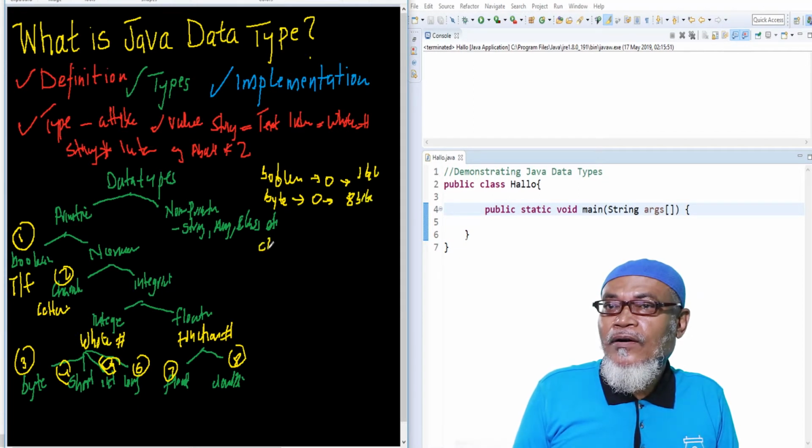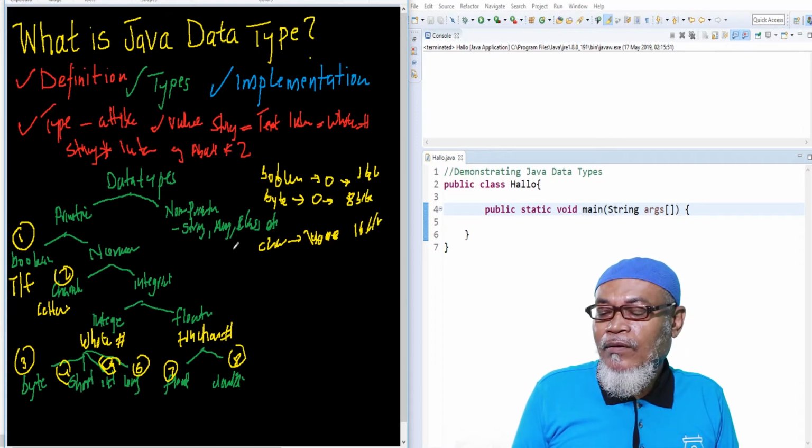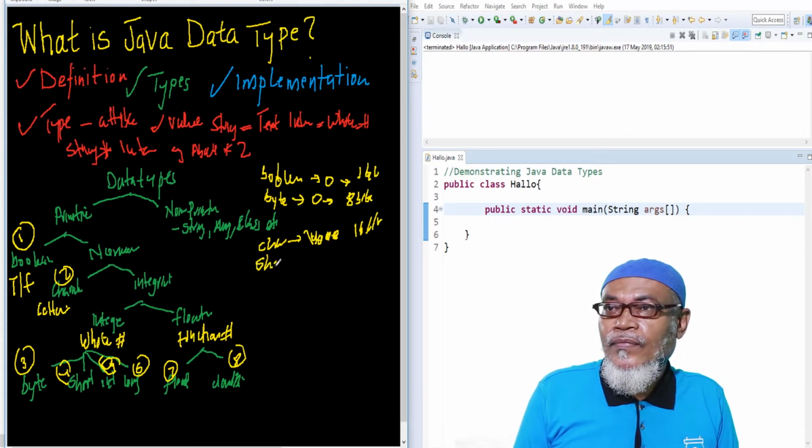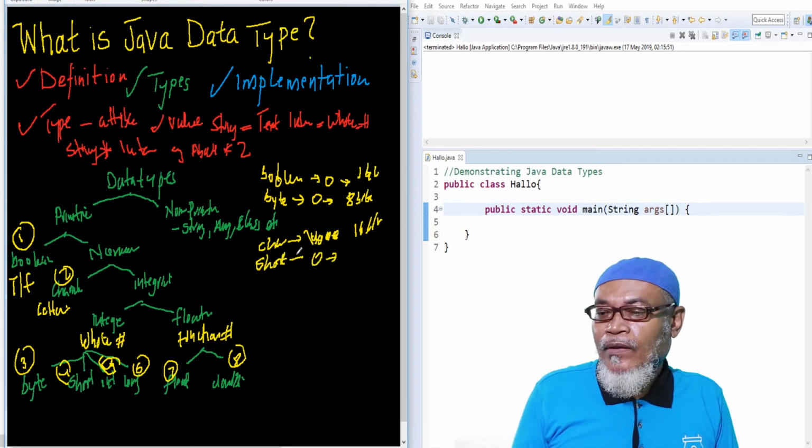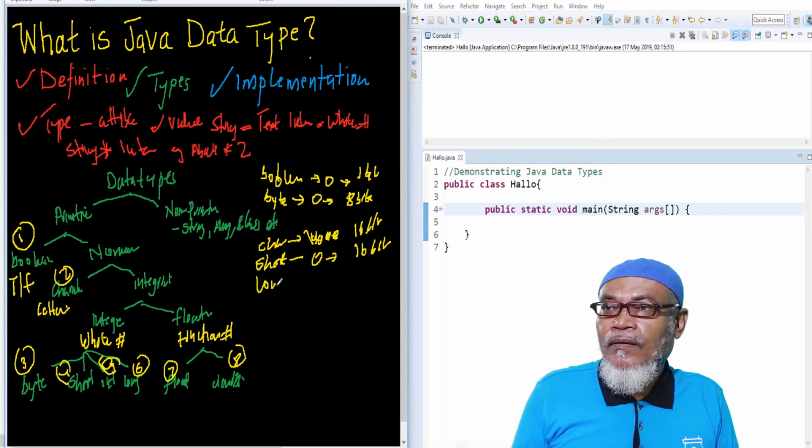And then we can have the character. The default value is this particular value, and it holds 16 bytes. And then we have the short. The short, the default value is also 0, and it holds 16 bytes. And then we have the long. The default value is 0 and it holds 32 bytes.